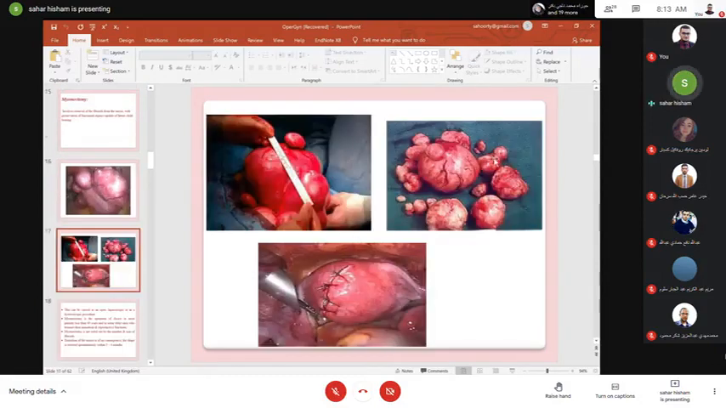Here you can see removal of multiple uterine fibroids. Not all myomectomies end with hysterectomy. However, we have to counsel the patient. For every patient undergoing a myomectomy, the consent should be a myomectomy plus or minus a hysterectomy.